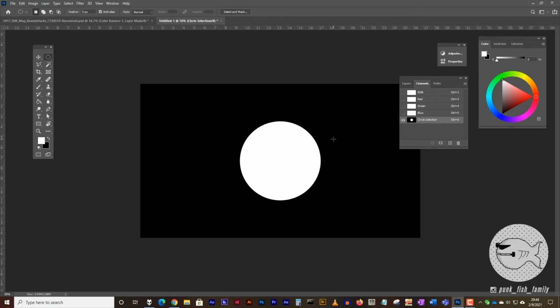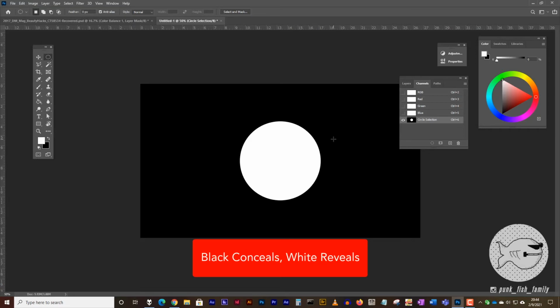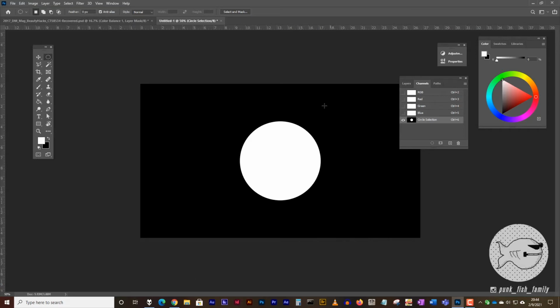And so wherever it's white in the alpha channel means that that's the area that's selected, and whatever is black means that it's not selected. A really good way to remember this is that black conceals and white reveals. All right, and we'll come back to that again and again.